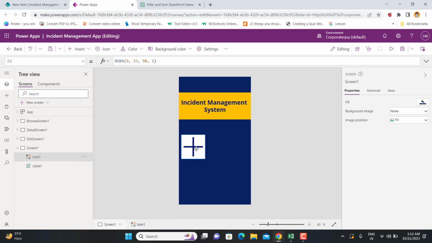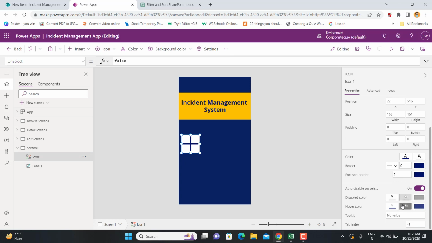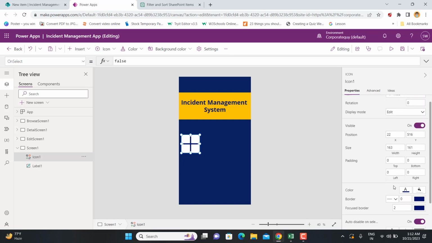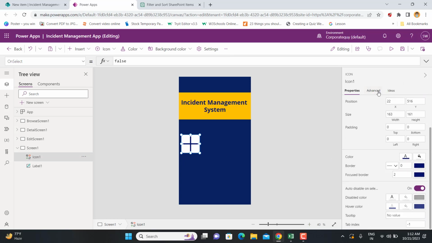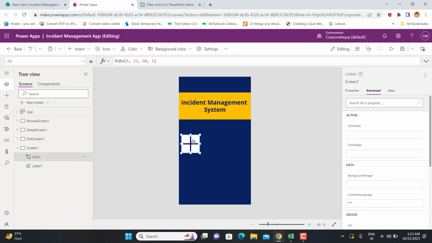So now I have the white background here. This can be a symbol or icon to add new incidents, right? Let us say that this is an icon, and it denotes one very simple function to add new incidents. So I'm going to put one action here.